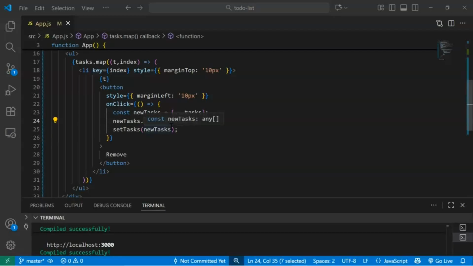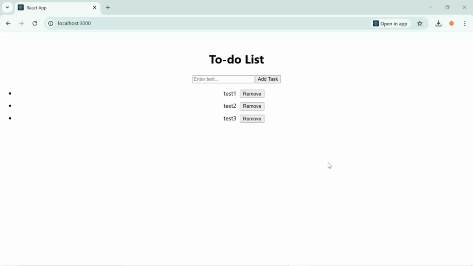So let's see how the remove button looks. As you can see, we have a remove button in the list against our items. Once we click on it, it's removed from the list. Again, if we add, it gets added. So this is a simple to-do list where we can add item and remove item from the list.